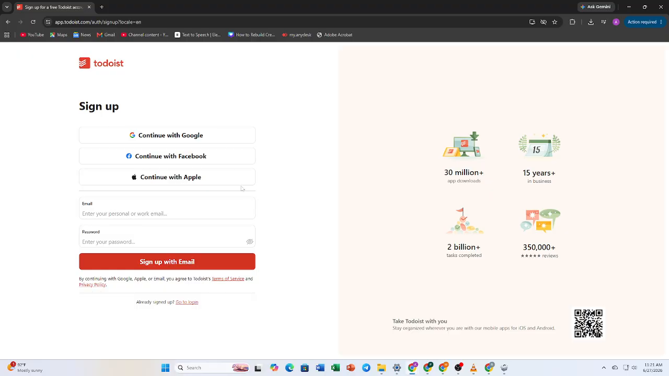First, open your web browser and visit the official Todoist website, or download the Todoist app from the Google Play Store or Apple App Store. Once you're on the Sign Up page, click Sign Up or Get Started.